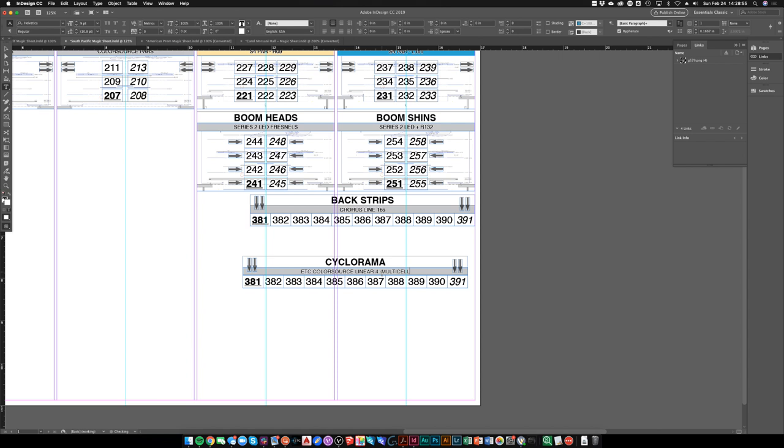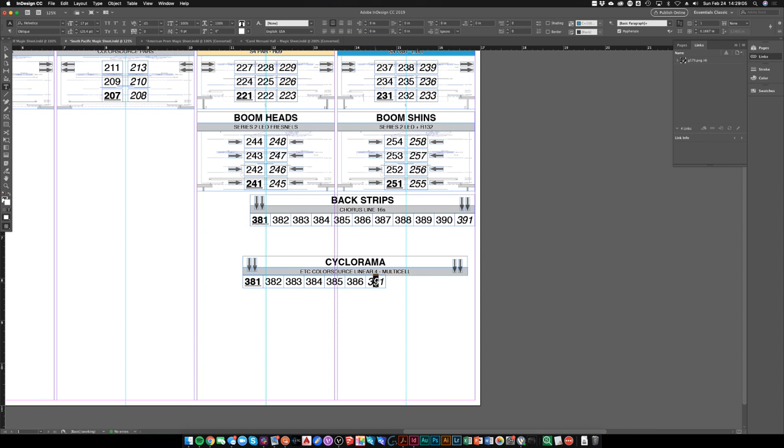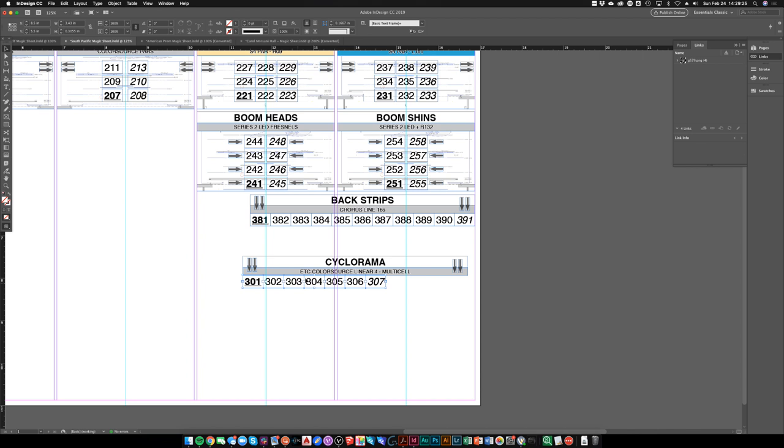Okay, so I only have 7 units for this, so I'm going to delete these. I'm going to move this closer here. And I'm going to say this is 301, right? Yeah, 301, 302, 4, 6, and 307. Okay. So now I've got to do a little bit of resizing, obviously.